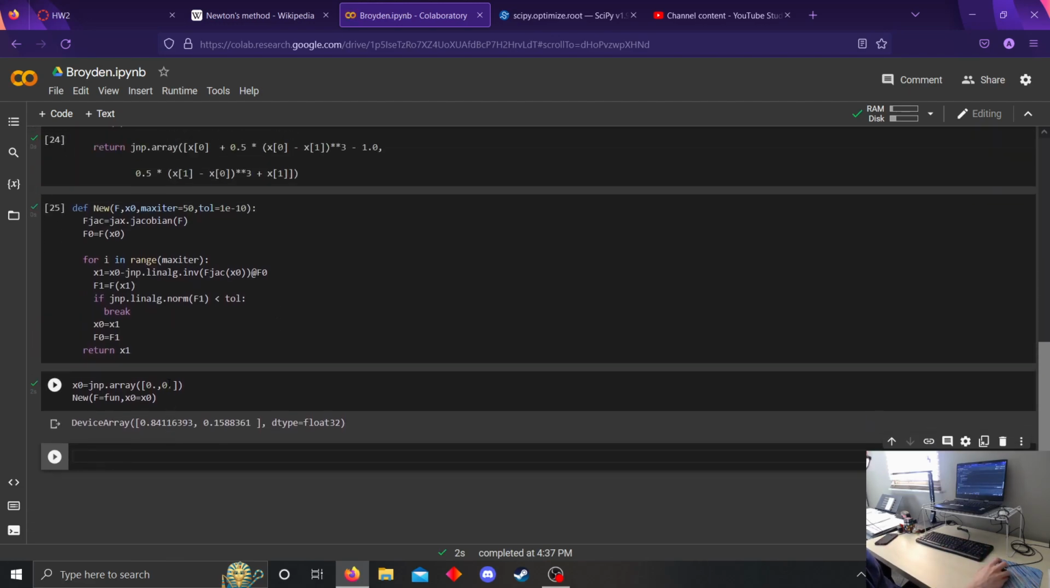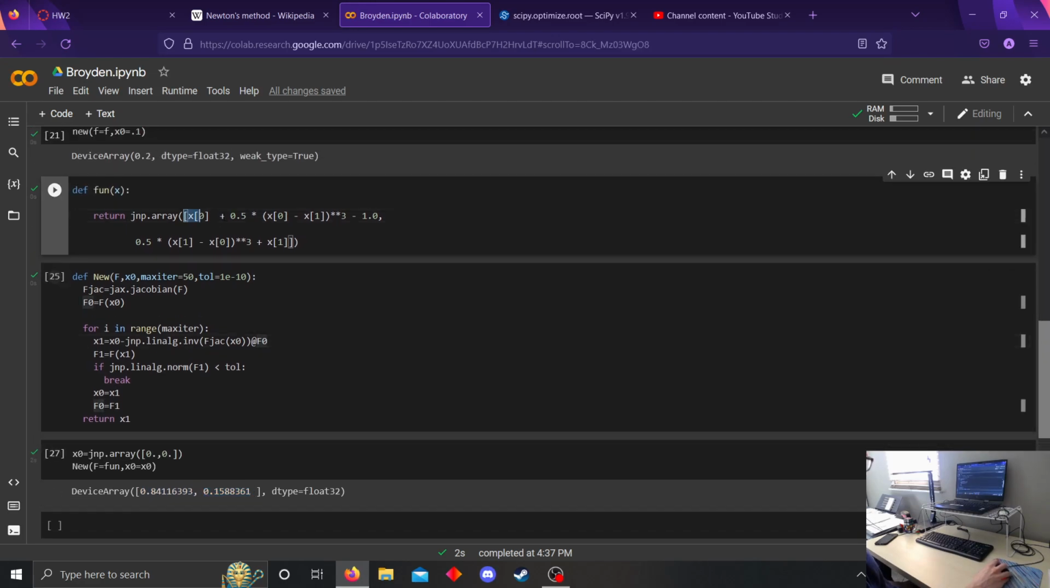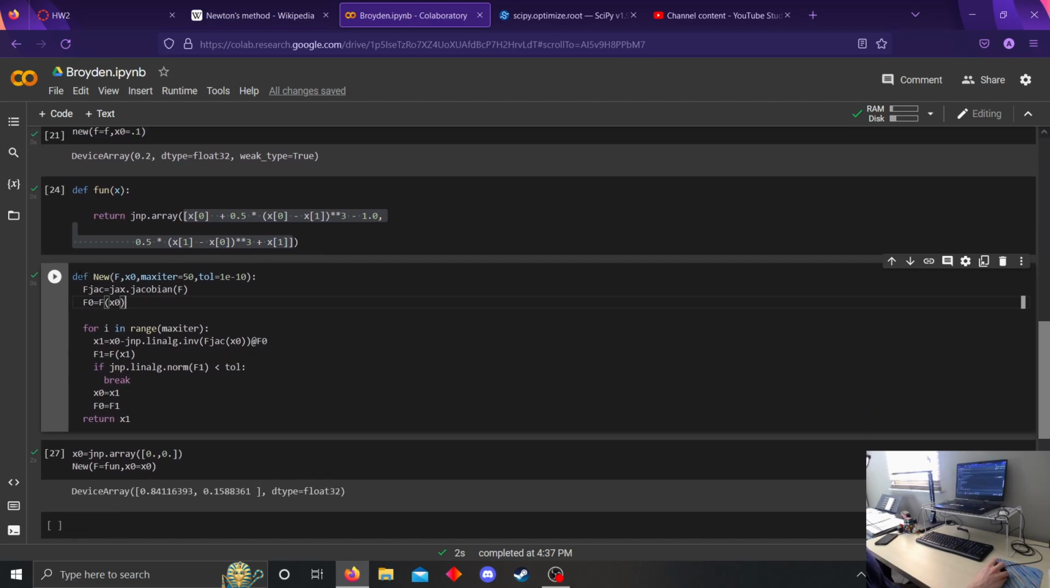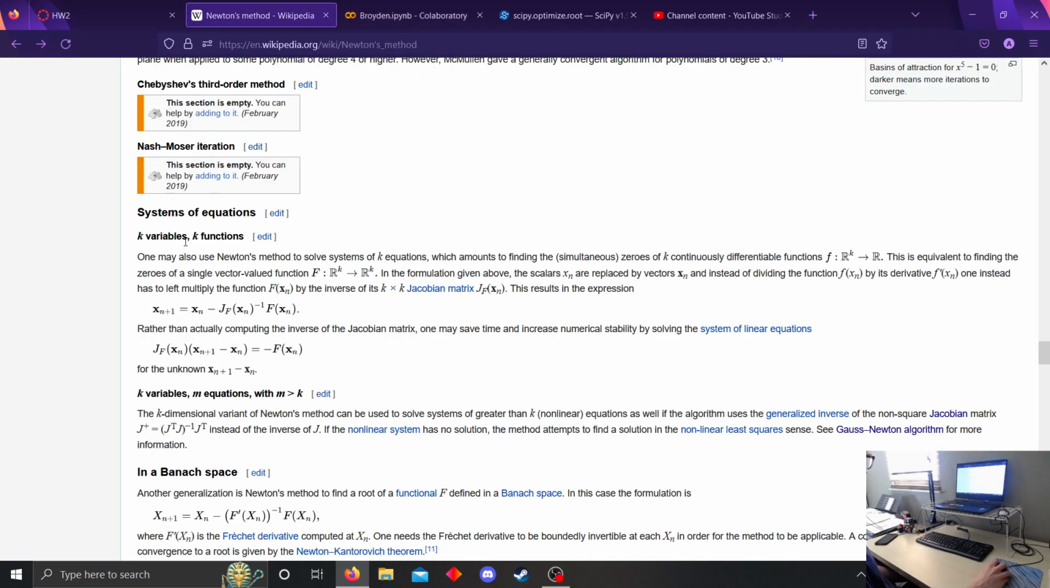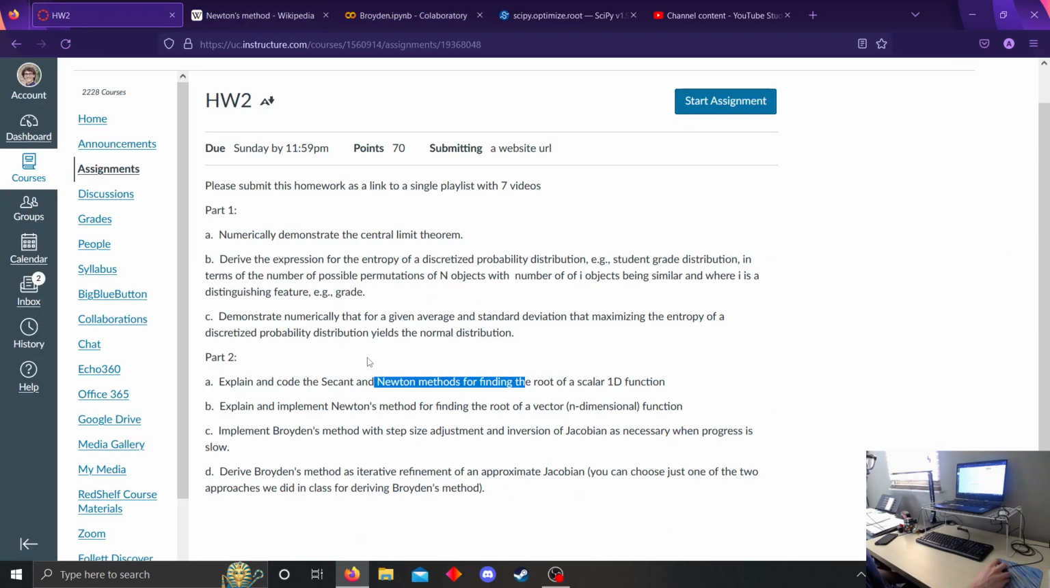Okay, and it gives us the root of our function. So these are both roots of this function right here. And these were expected values to get for this, basically confirming that our Newton's method function for a system of equations with k variables, k functions, works, and we were able to use Newton's method to find the root of a vector n-dimensional function. So thank you all for watching, and I will see you in part 2C.